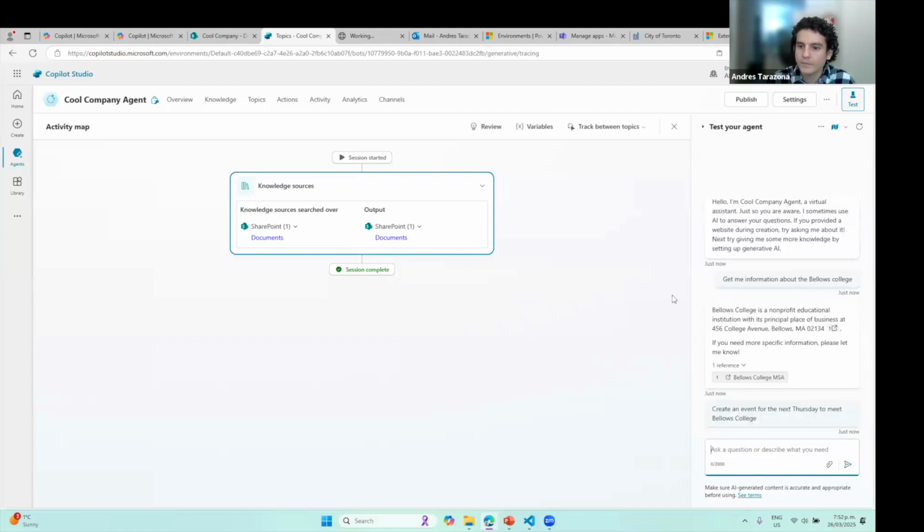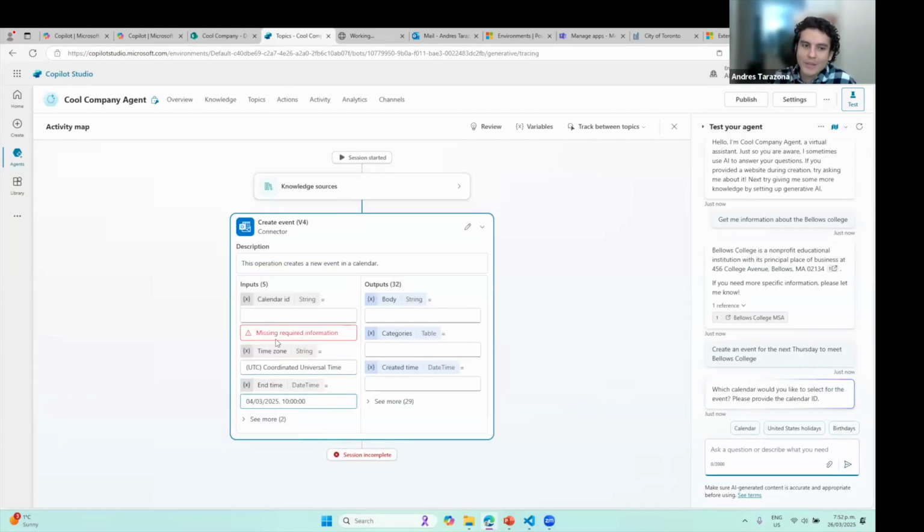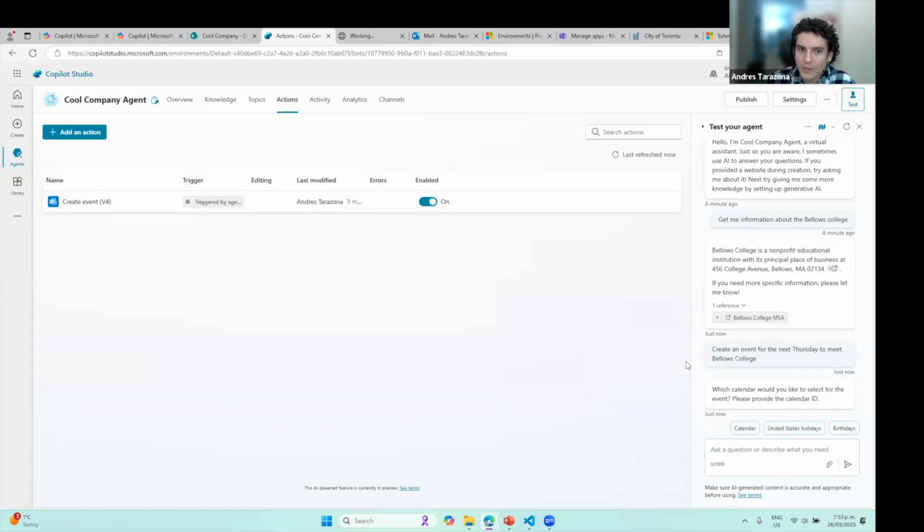Click next. And now what happened? It says we have missing information. So going back to the idea of a physical robot, if you want to walk, you have to move one leg, then move the other leg. What happened here? It was trying to move the second leg before moving the first one. And the first one that we needed is to find this information, the calendar ID. We don't have that information anywhere.